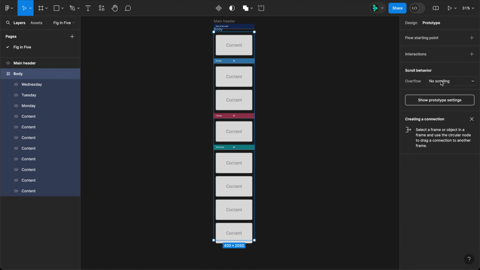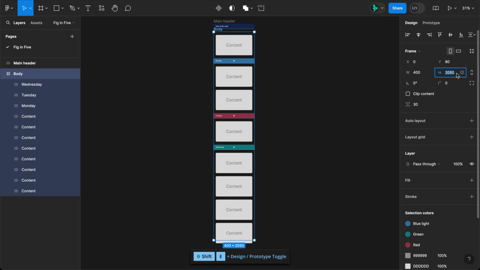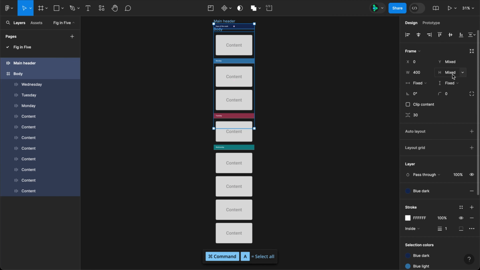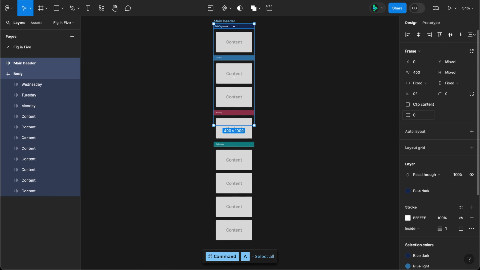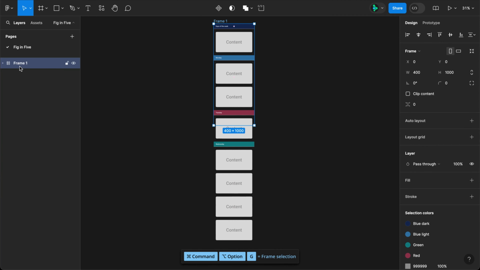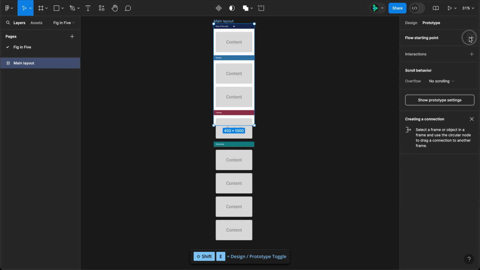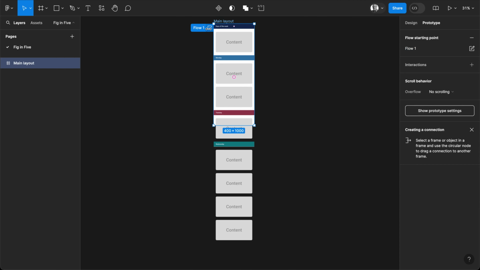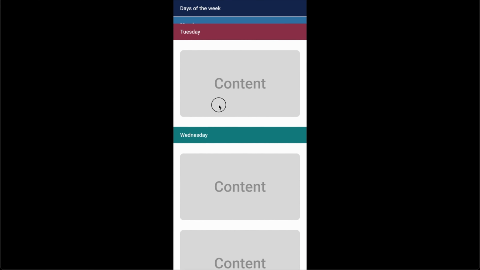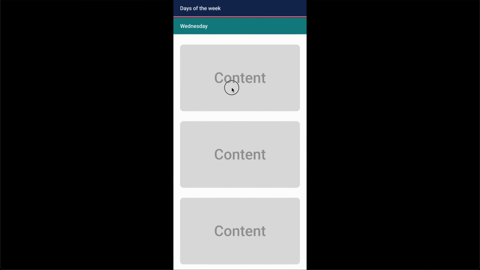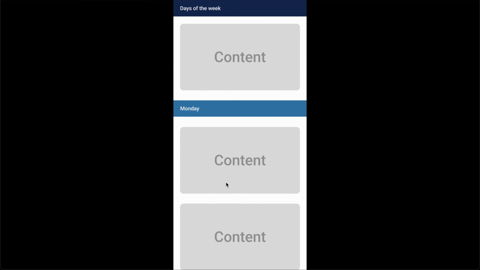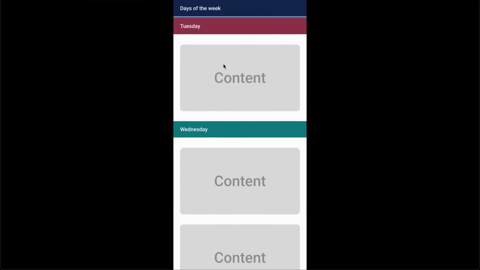Select the body, set the scroll overflow to vertical, set the height at 950. Select all, put the space between at 0, wrap everything in a frame, and call it main layout. Give it a fill. Let's try it out. Nice. The layer order causes them to stack, covering the previous one.